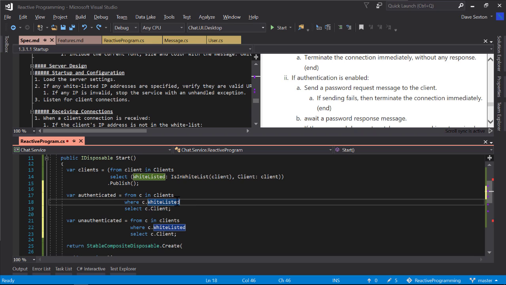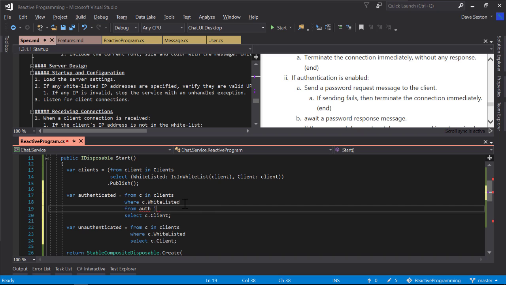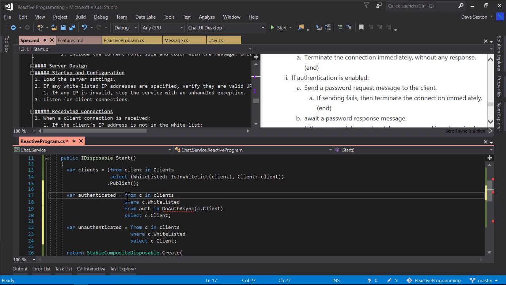So let's do it that way. We're going to have a where whitelisted in both cases. And then for the authenticated one, you might say something like from auth in DoAuthAsync, and you pass in the client. So this would actually compile into a select many query with a where clause attached to the input.